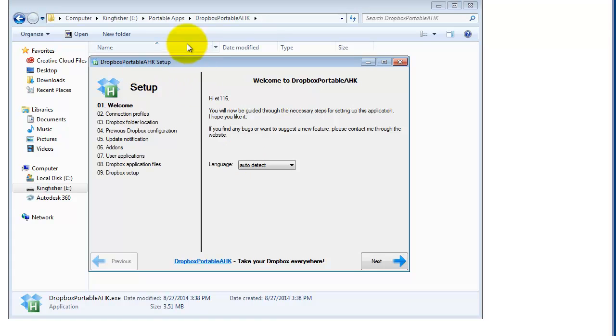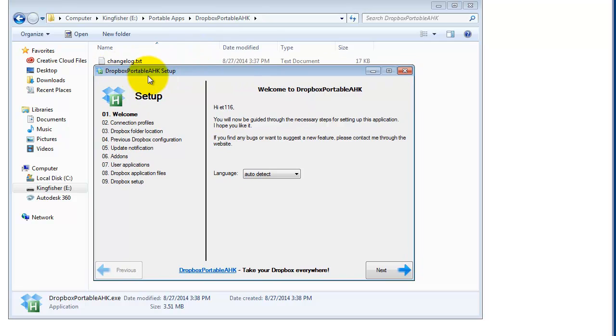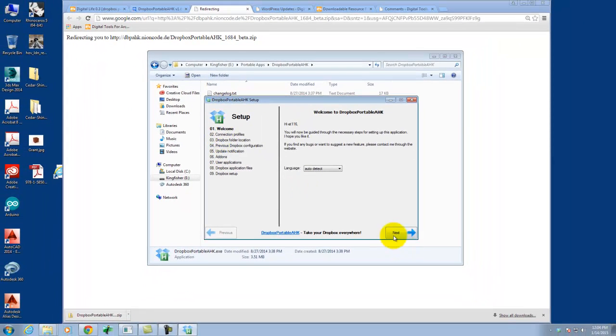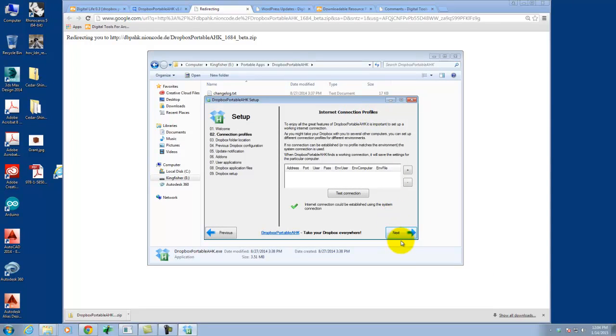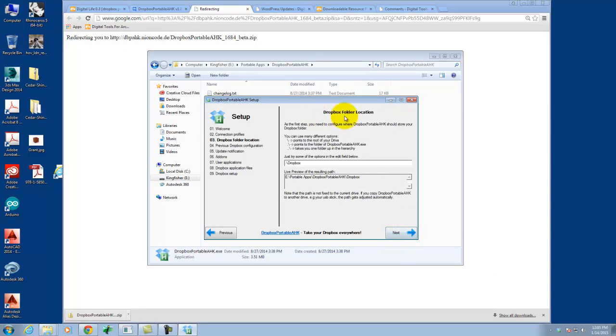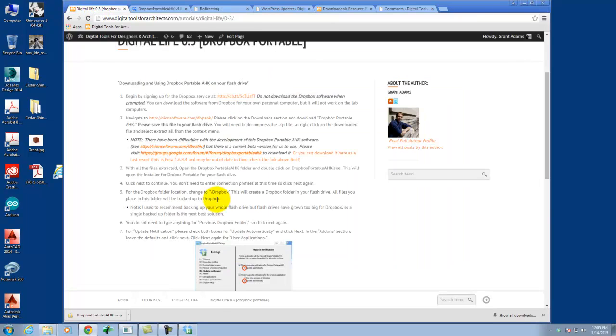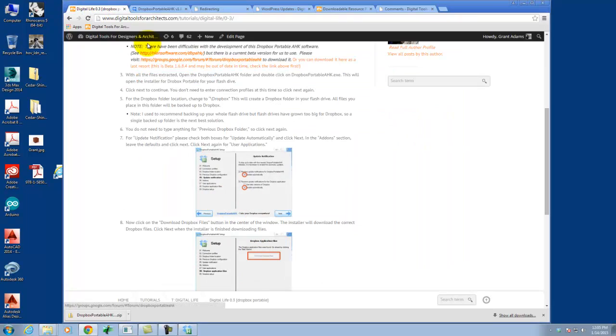So the installer looks like this. It's the Dropbox portable AHK setup, and we're going to walk through the options here. There's not a lot of options that need a bunch of changes. It's generally pretty straightforward, so it's mostly just clicking next. So I'll go ahead and click next for the first screen. Internet connection profiles, I can click next again. Now we get to the Dropbox folder location, and this is, by the way, all written out right here, so you can go back and look at the images and follow along.